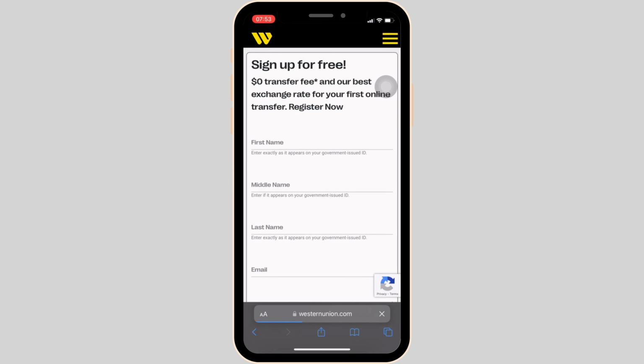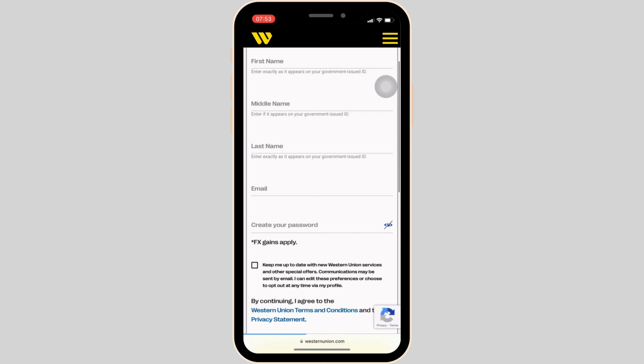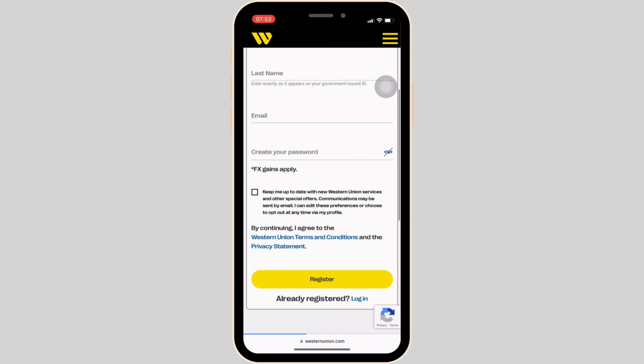In order to open an account, you have to fill up all of this necessary information. So first of all, enter your first name, your middle name, your last name, and then enter your email address. You have to enter your active email address, where they will be able to contact you. After that, you have to create a password for your account. The password should be strong and meet the criteria.